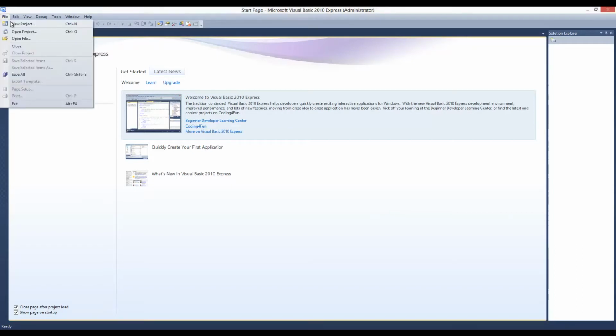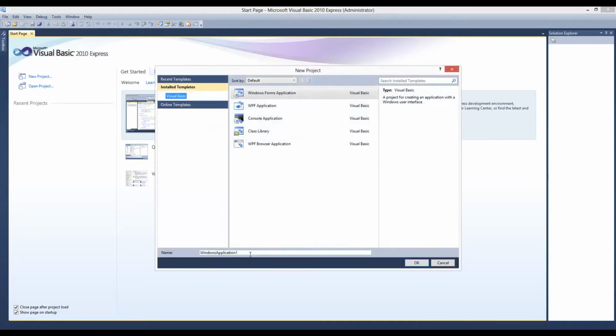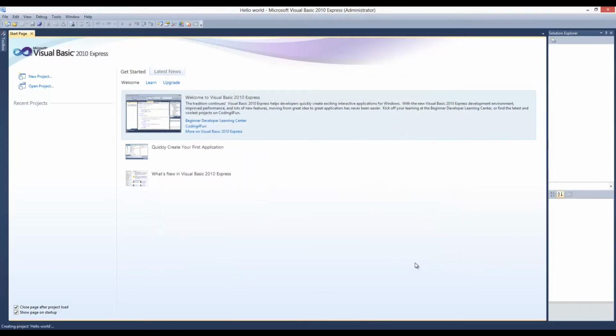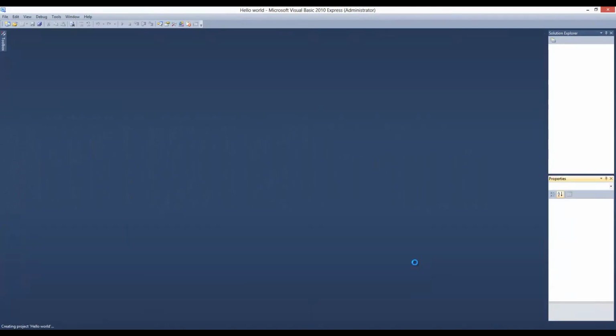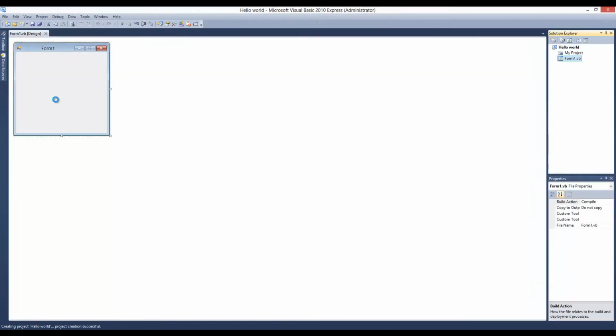So first of all, start a new project. Here in this place we have to call it somehow. Hello world, and click OK. And that's how it looks inside Visual Basic.